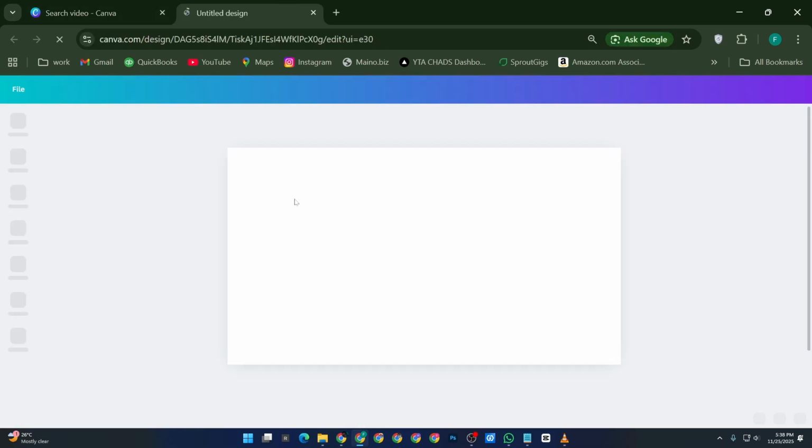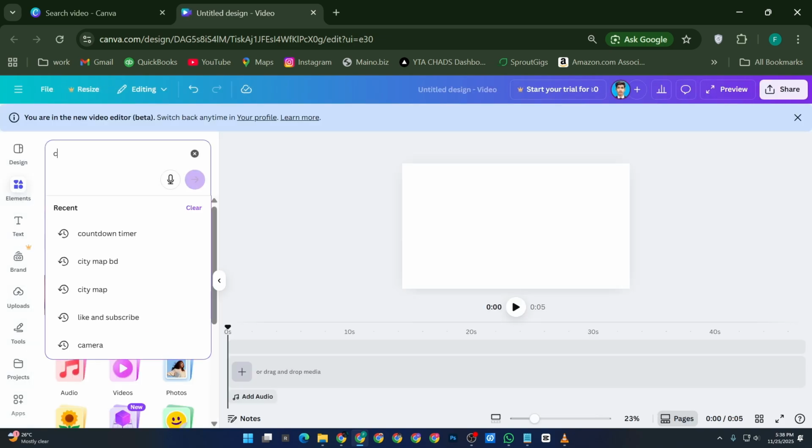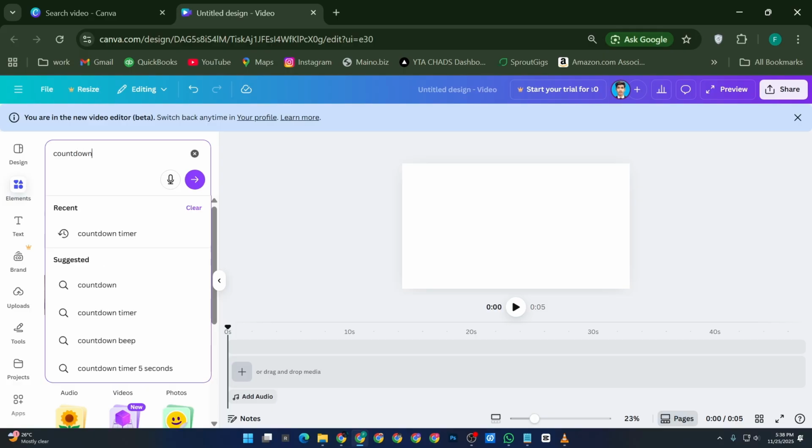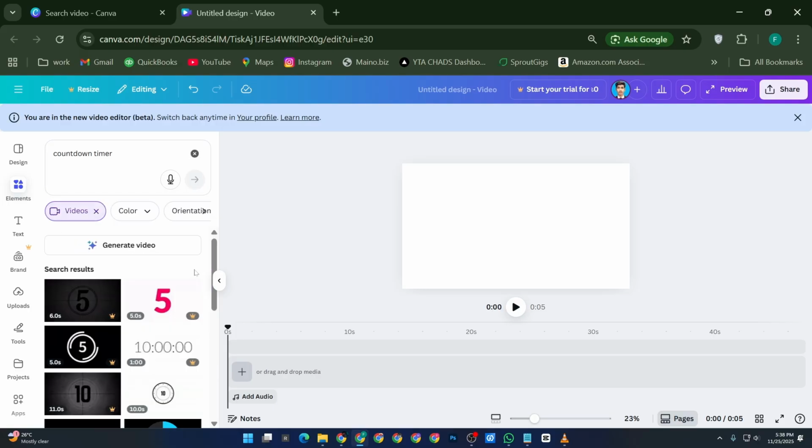On the left-hand menu, click on Elements. In the search bar, type in Countdown Timer. You'll instantly see a list of countdown timers. Some of them have a Pro or dollar icon. Those require a paid plan, but you'll still find plenty of free ones.